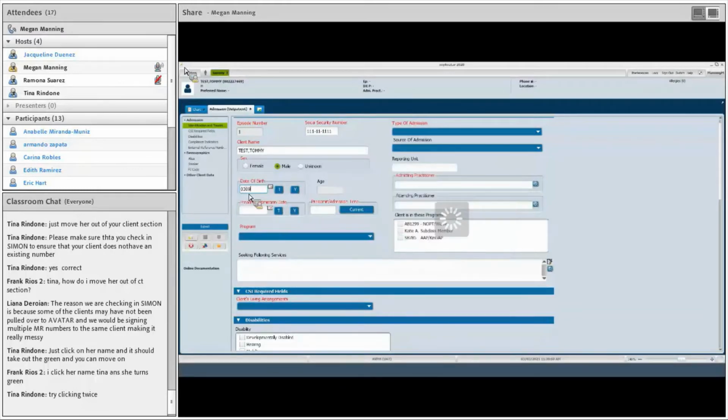We have our date of birth. We have our pre-admission date and time. I'm going to say T for today and current. We have our program field again. We have our type of admission, SUD admission.